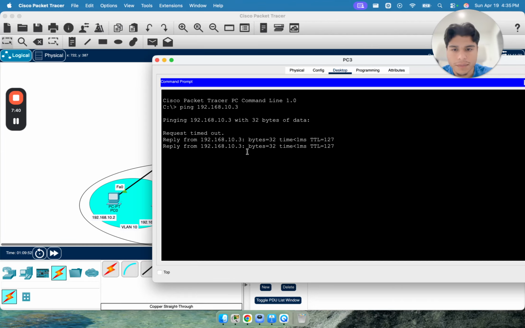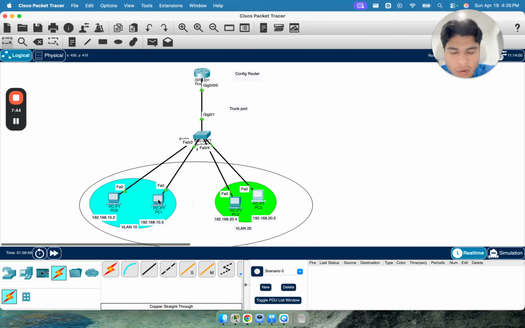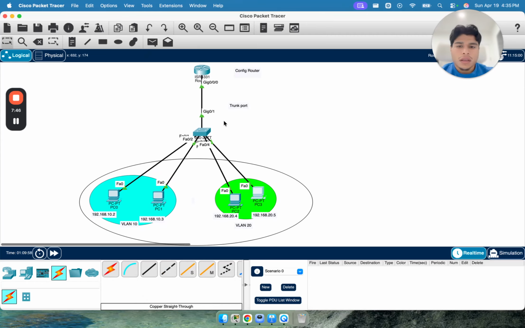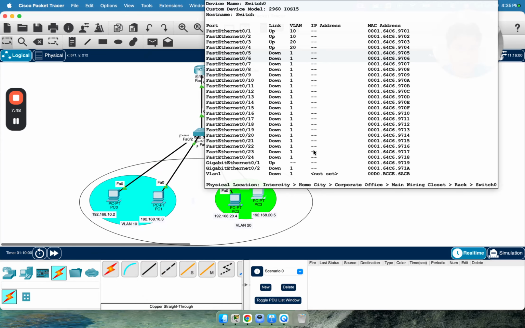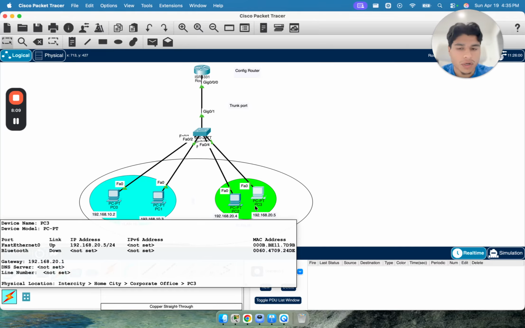We'll get a request timeout and then we'll get a response, right? So to quickly go over this, we already had the VLANs configured on the switch. We created VLAN 10, we created VLAN 20, and we added the ports to each VLAN. So FastEthernet 0/1 and 0/2 were added to VLAN 10, FastEthernet 0/3 and 0/4 were added to VLAN 20.